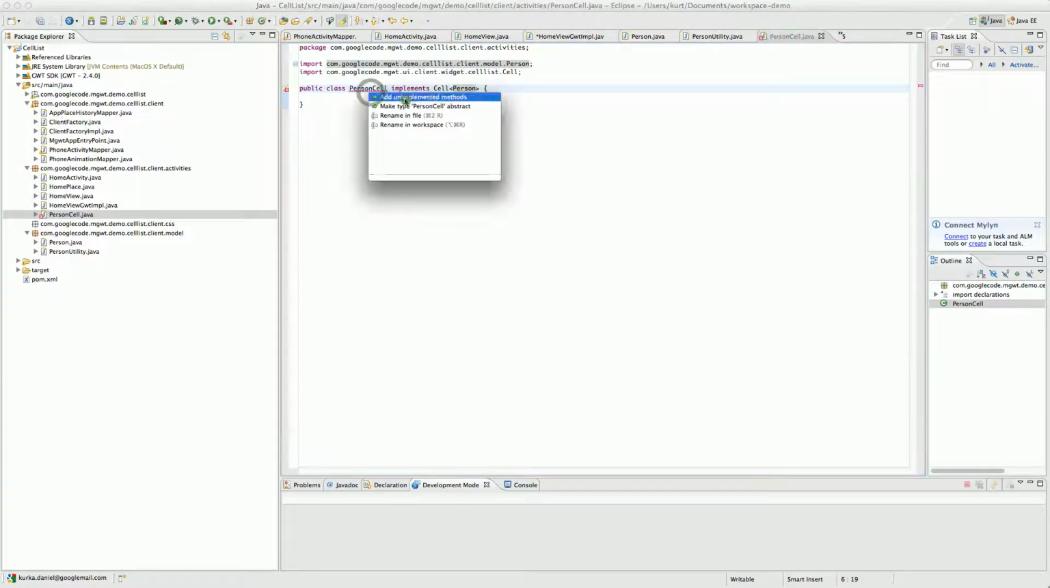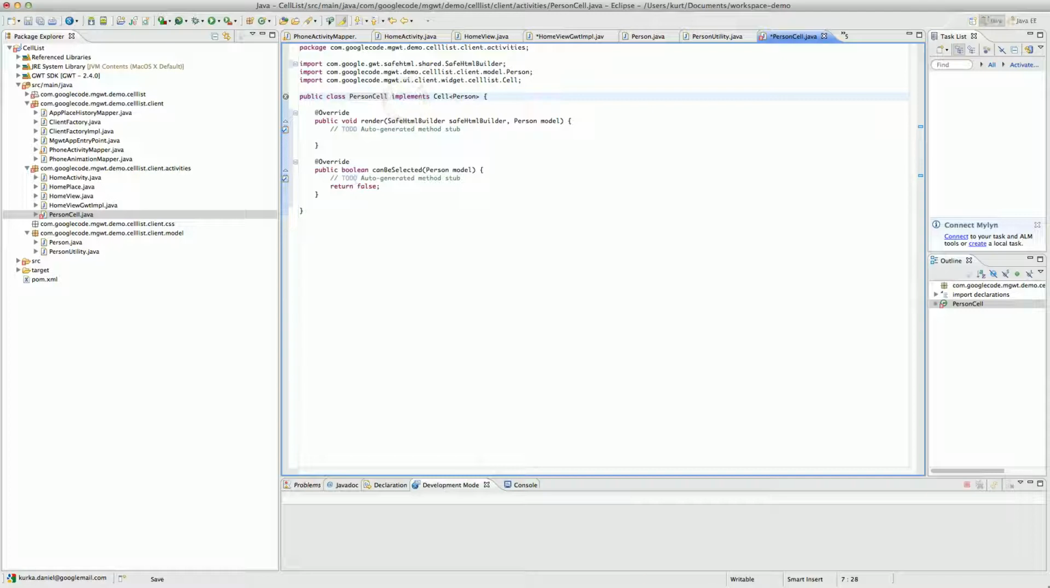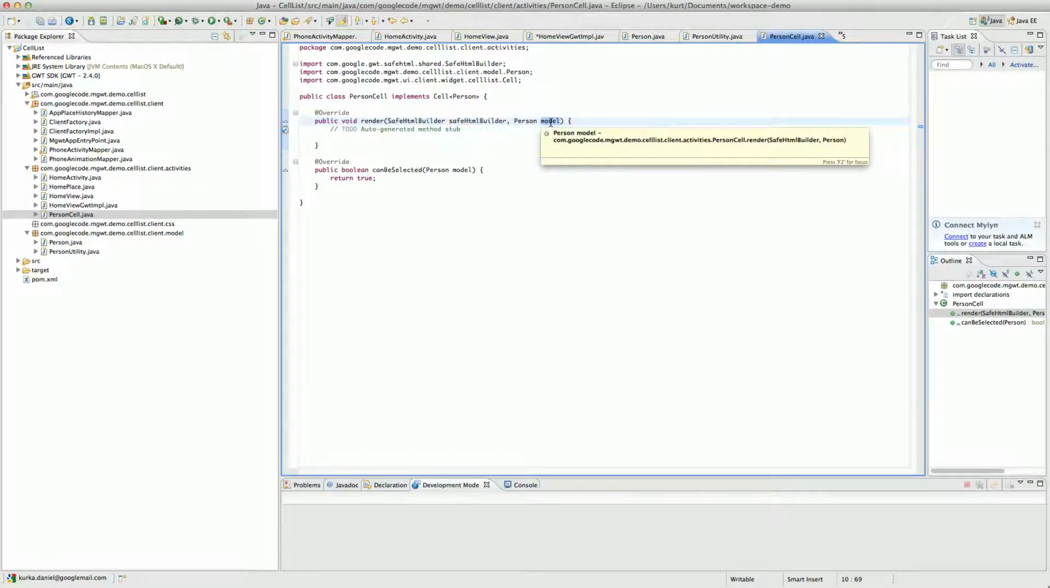Okay, so we need to implement those two methods. Can it be selected? We can decide on the model, but in our case, all people can always be selected and show their details, so it's always true. Okay, here we get the model for that cell. You have to think about, if you have 5 items in the list, this routine gets called over and over with the different models for each row. So we're going to get the HTML builder and the model.